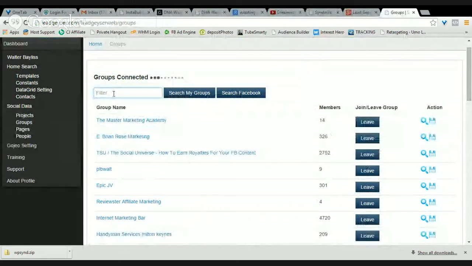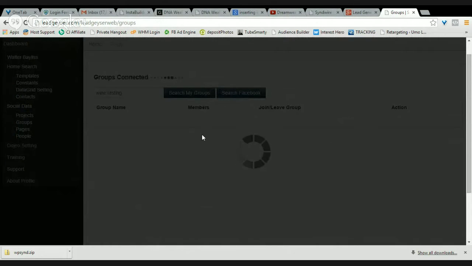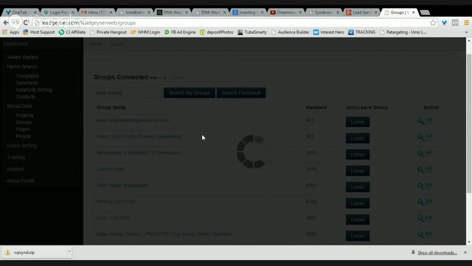Now, if I look for something, so I'm using the example wine tasting, something like that. I've got a product perhaps, and I search the wider Facebook. It'll take a few moments, and it's going to find out some interesting statistics about these groups, starting with these ones here. So let's have a look at what we've found.